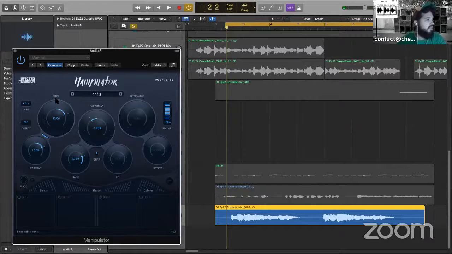So I can see we have pitch, we have formant, and then you can mess with the harmonics, the undertones that are happening within that sound. I'm gonna go to the next one. That was called Mr. Big. This is the next preset.